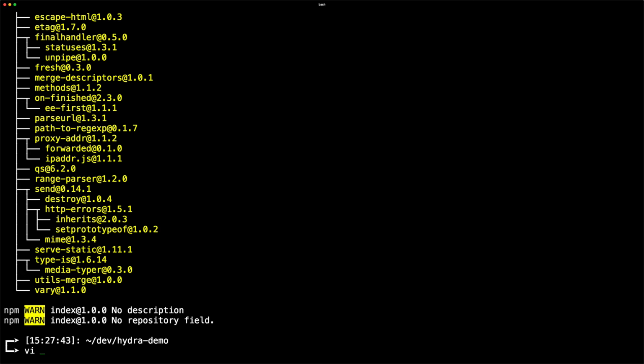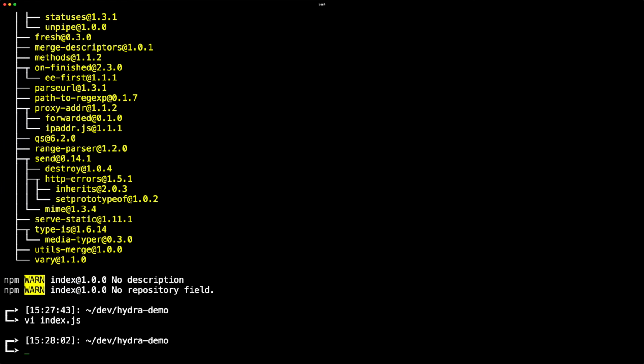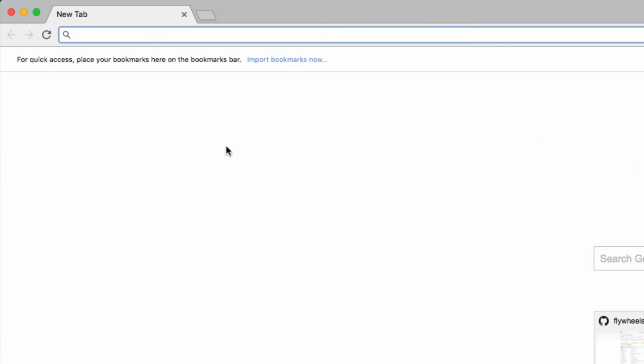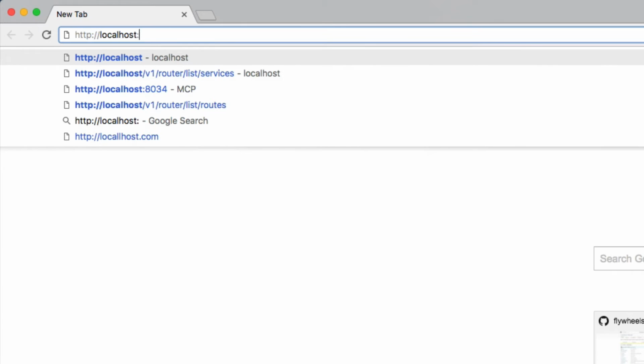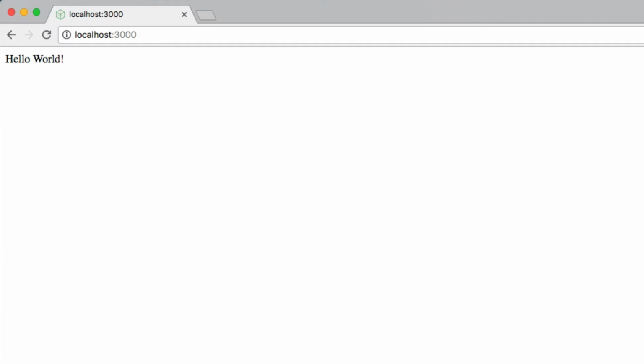Now let's add the Express code to the index.js file. We can run this application using node index.js and access it from a web browser using HTTP localhost port 3000. So this works as expected.